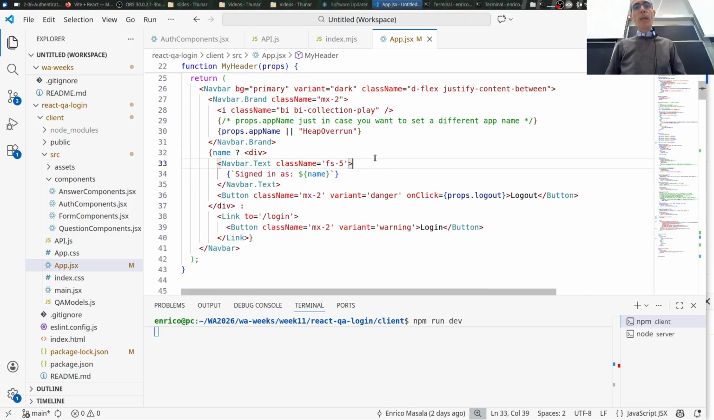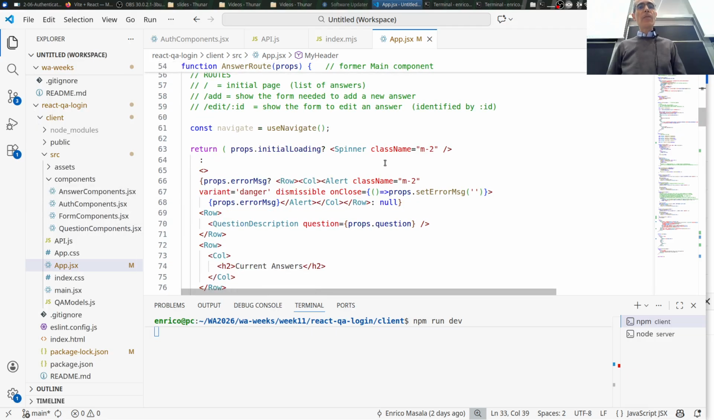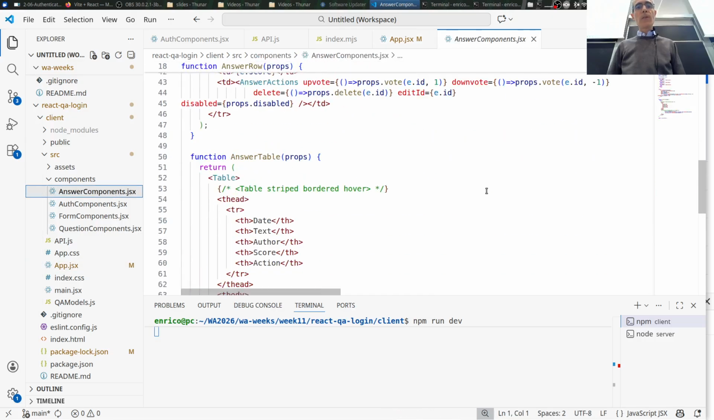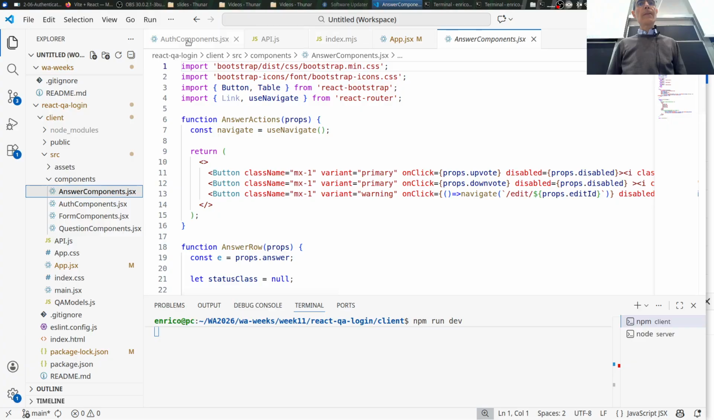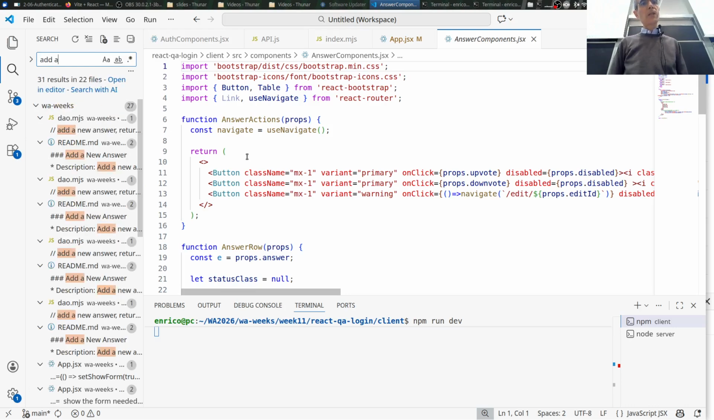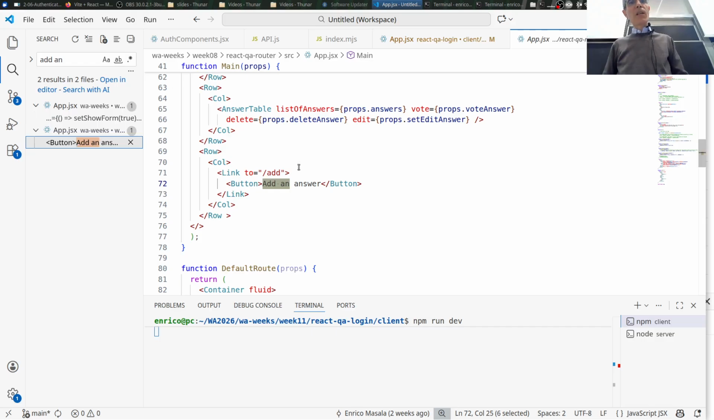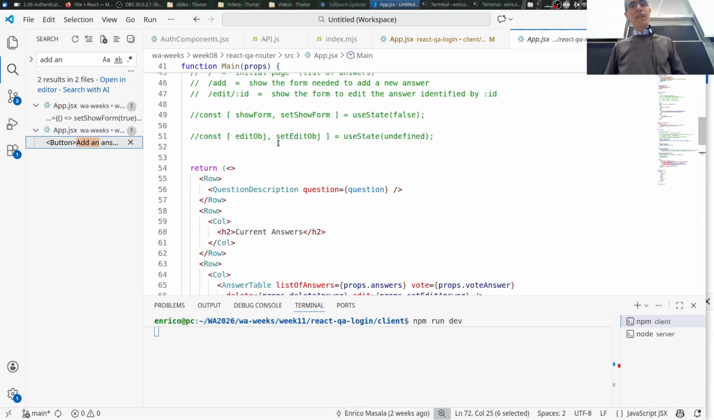Okay, so we need to have a mechanism to enable and disable. Well, let's start with the simplest one, the add button, right? There should be an add button somewhere. I think it's at the end of the answer components. Answer table, no, it's not here, sorry. I don't remember. Let's search. Add answer, right? Add an answer. That's what I will do at the exam, okay? Because I will search in your code, I don't know your code, okay? So I will search in all files in the project. Okay, so it's here in main.